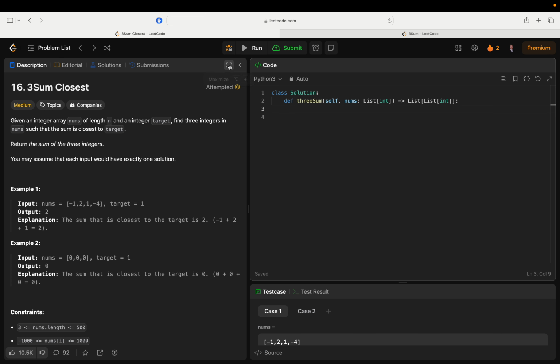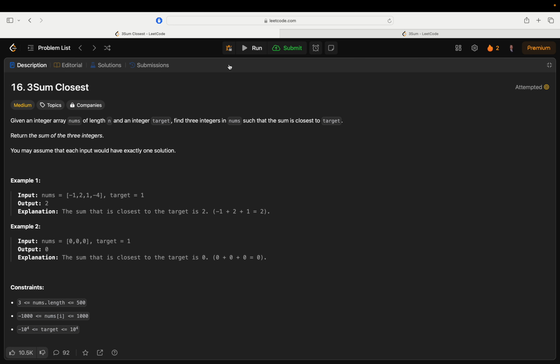We've got three sum closest. Given an integer array nums of length n and an integer target, find three integers in nums such that the sum is closest to target. Return the sum of the three integers.